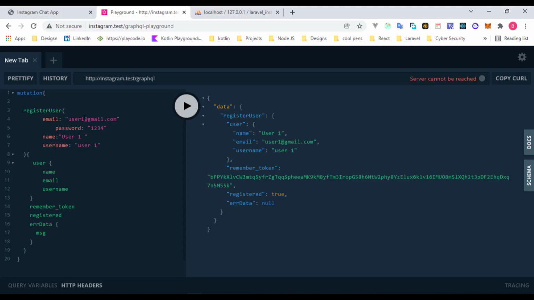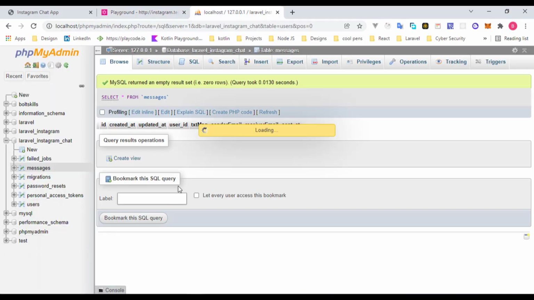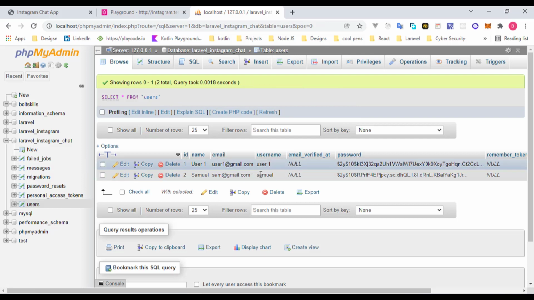Then we also have to create our previous user, which is Sam. I'm going to change the name to Samuel, and as well, I'm going to change this to Sam. Let me just use Samuel as well. So we have 2 users created right now, and we can see we have their respective ID, and that ID is what we're going to be using for the relationship.